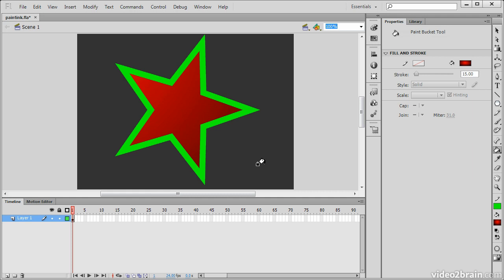Note that this won't work if there's any sort of a break in the path of this stroke. It has to be an enclosed stroke for the paint fill to work.